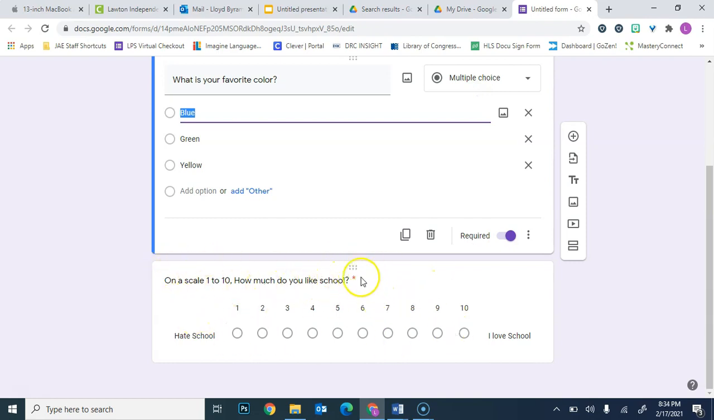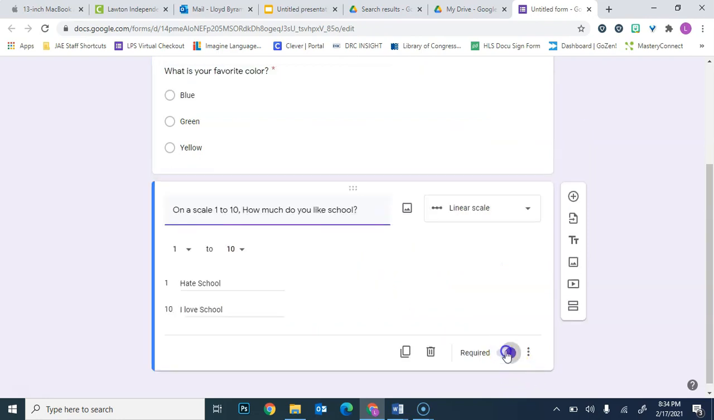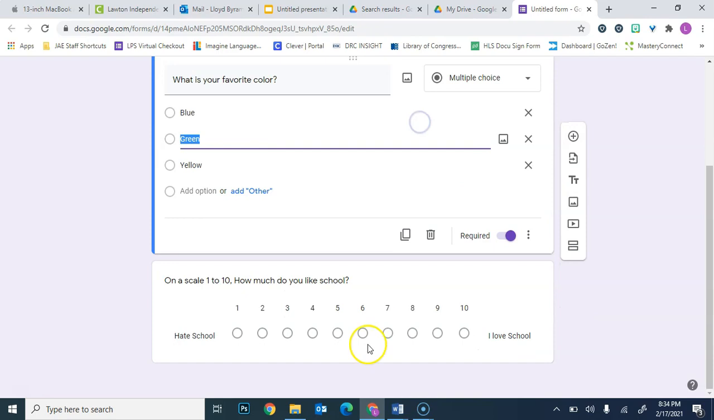And just in case you're wondering, you're going through your questions really fast, you can also tell that the students are required to answer the questions based off this red star. If I were to make it not required, so let's say I turn off the required, there will be no red star. So that means the students, if they wanted to, can skip over the question.